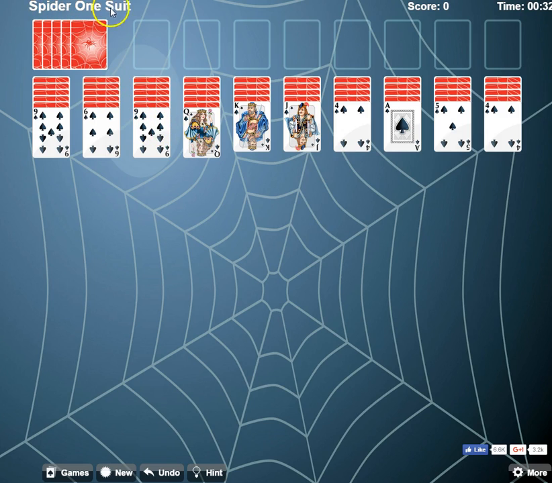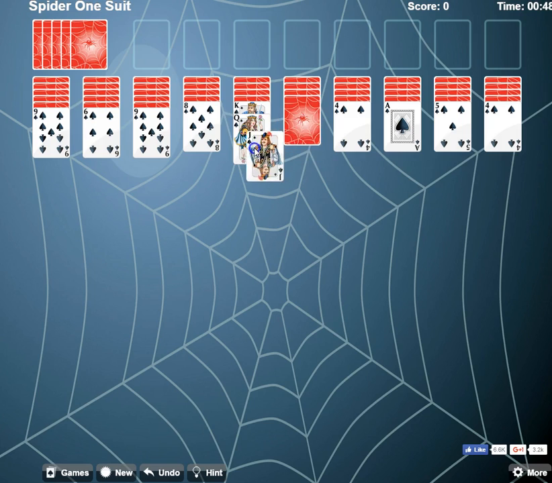I'm going to start with one suit. This is when we just play with the spades. So there's 8 decks of spades, and your goal is to try and get those organized from ace through king. And you do that by stacking them. So you stack them from king through ace. So I'm going to take the queen and put that on the king, jack on the queen, and you just stack them in reverse order.